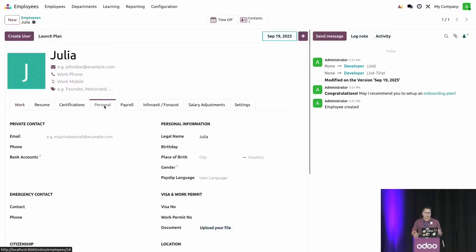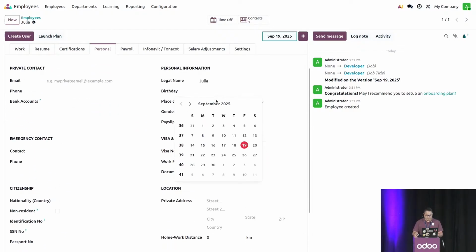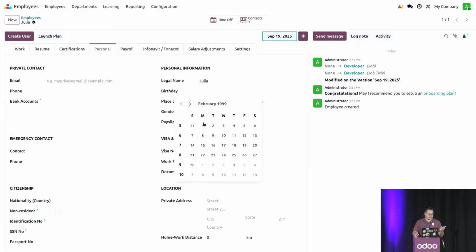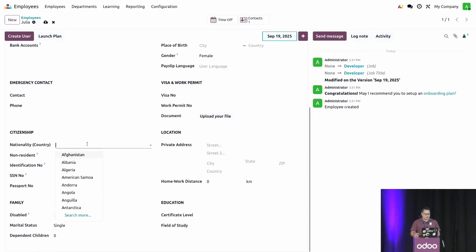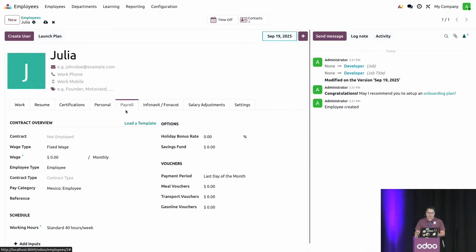I can go into a personal tab, and here I can set much of the information needed for her personal life and situation, such as her birth date. So let's say she's born on the 2nd of February. She's a female. Maybe she is from Mexico. She is single. She has no children. Right now, she is not actually employed.